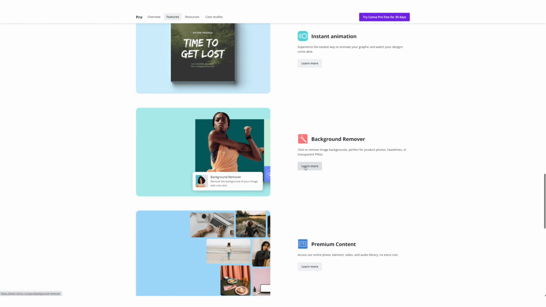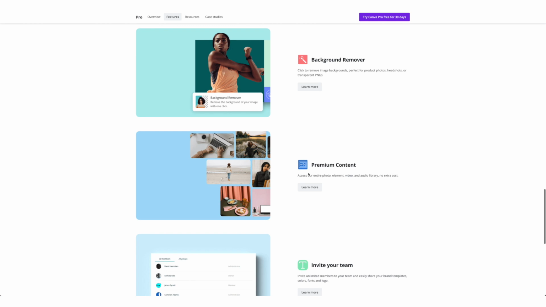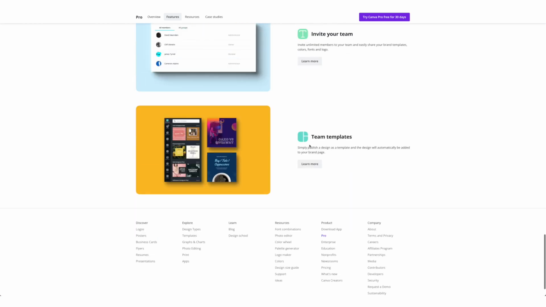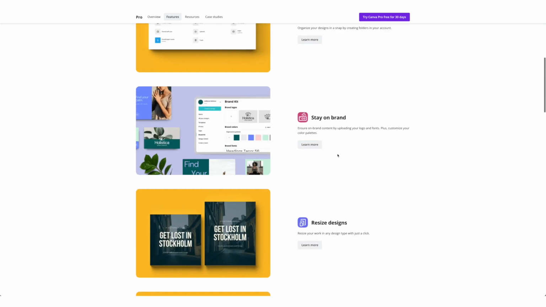This is a really good feature. So let's say you get a vector from the internet from somewhere. You know, you can put it here and remove the background and you're left with just the vector to use for your design. This is really, really good, really handy. But make sure you don't infringe on anyone's copyright. You've got lots of premium content to use as well. And you can invite members of your team. You've got team templates. As you can see, guys, it's full of features.